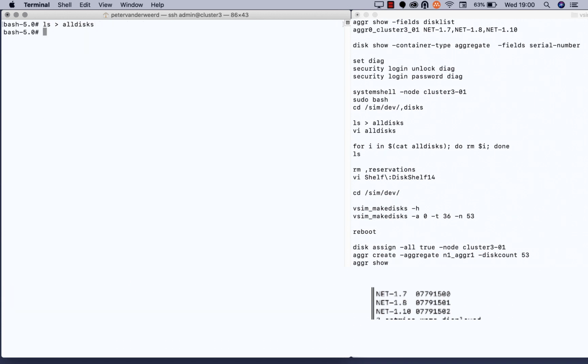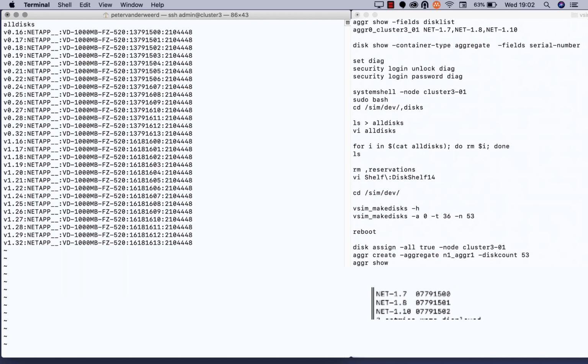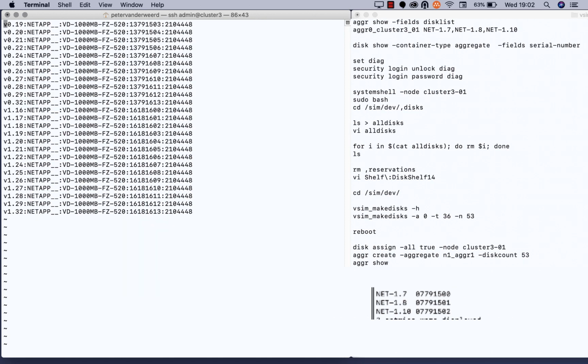Then we create a file that contains all of the disks and some other files. We open that file in an editor and remove the other files. And since the root disks are the first 3 disks, we make sure we remove them from that file as well. And if you're not sure, please compare the serial numbers that we listed earlier.